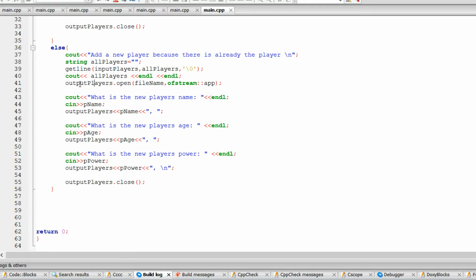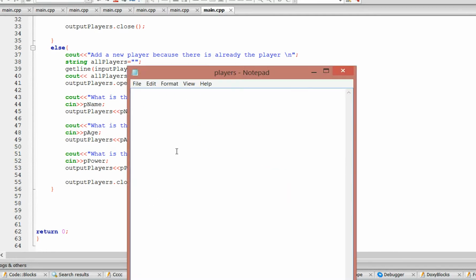Okay, so now to add a new player, we're going to open the output stream. Oh, and this ofstream app means we're going to append, which means instead of deleting everything and adding something new, we're going to append it. So let's say we have John 19 attacking. Instead of erasing all this and making a new player, it's going to add it over here in a new line.